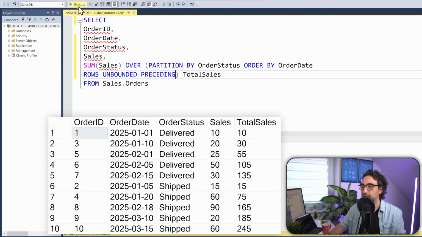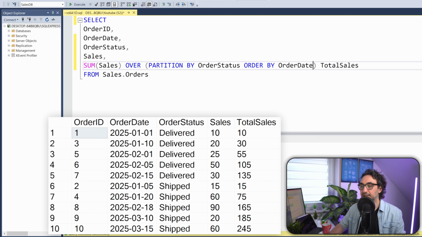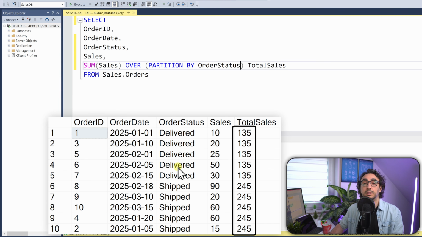Let me just execute it. So we'll get the same result, or just remove it completely. We will get the same results as well. Now again, the hidden frame or the default frame is only working with the order by. So if you go, for example, here and remove the order by, let's see the results, the whole window will be aggregated. So again, let me just select it.